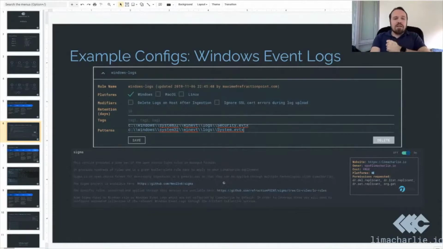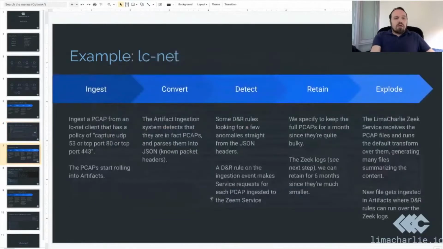The bottom one here is just a view of the Sigma add-on that you can subscribe to, so the service. So you can just click to enable it, and once it's enabled, you won't see the rules being created in your D&R rules page, but they're just hidden essentially for you, and they all get created in the background.